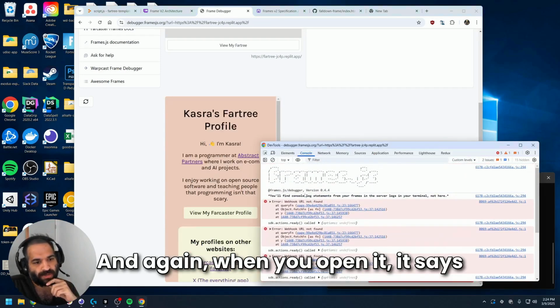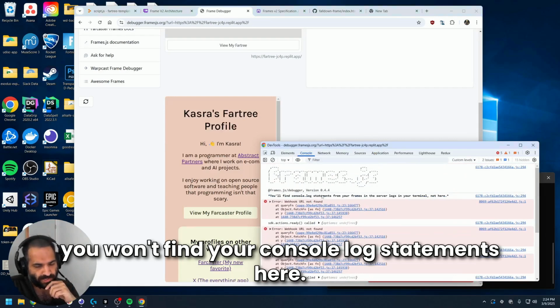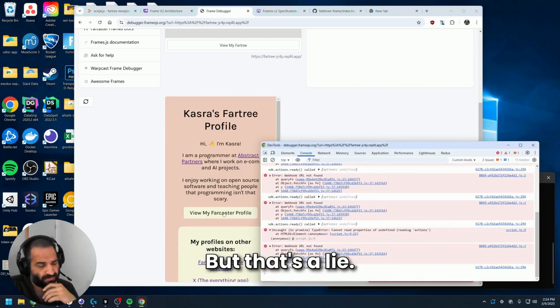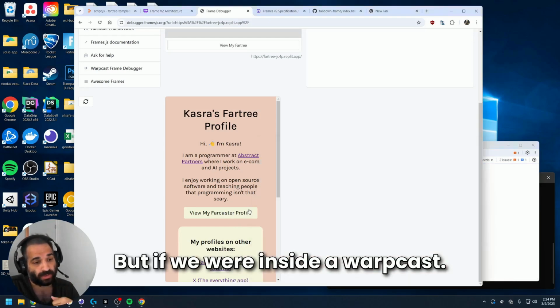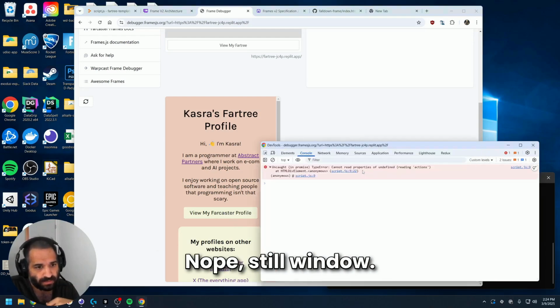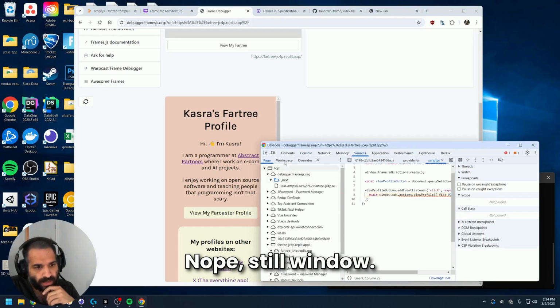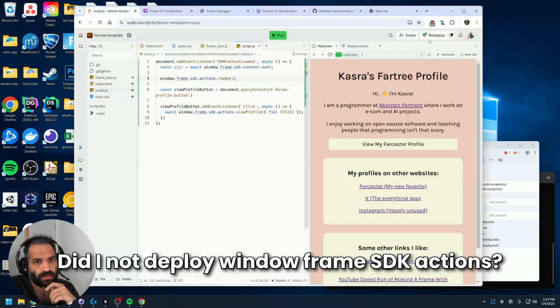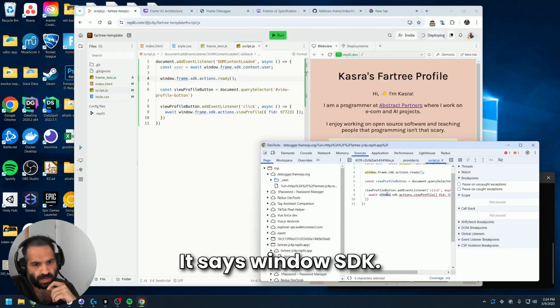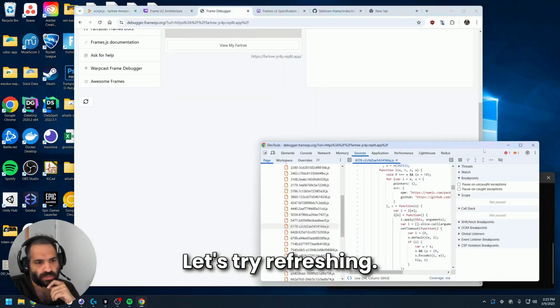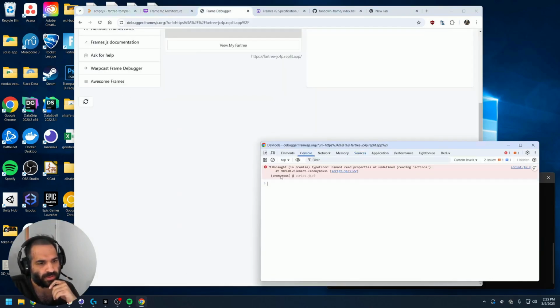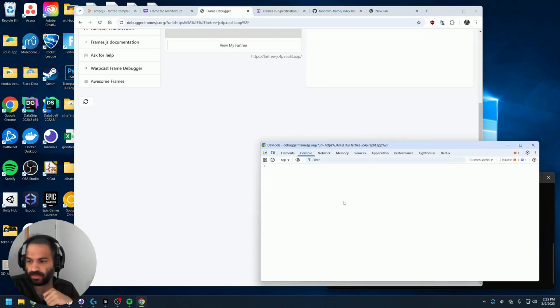And again, when you open it, it says you won't find your console log statements here, but that's a lie. You hit view my Farcaster profile, nothing happens, but if we were inside a Warpcast, nope, still. Window, did I not deploy? Window.frame.stk.actions, it says window.stk. Let's try redeploying, let's try refreshing. I'm gonna clear the console.